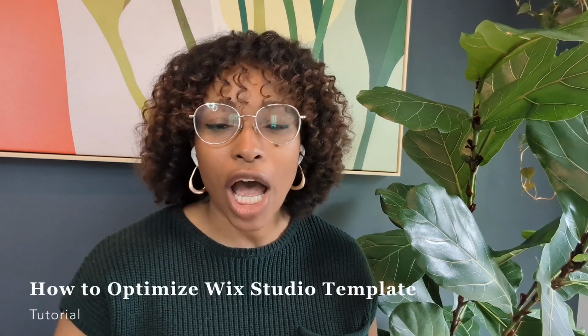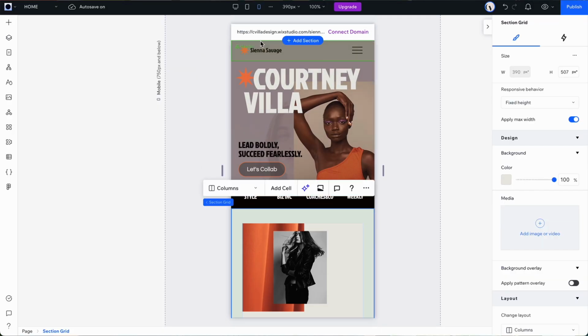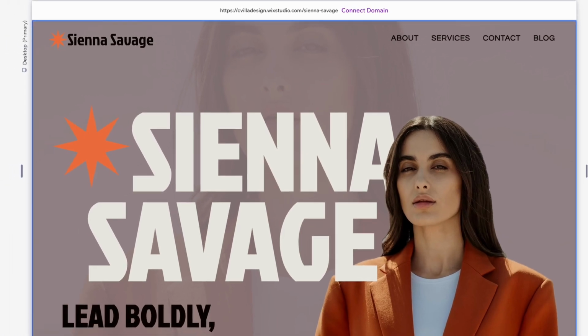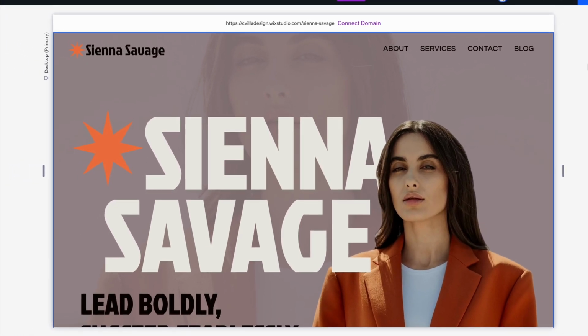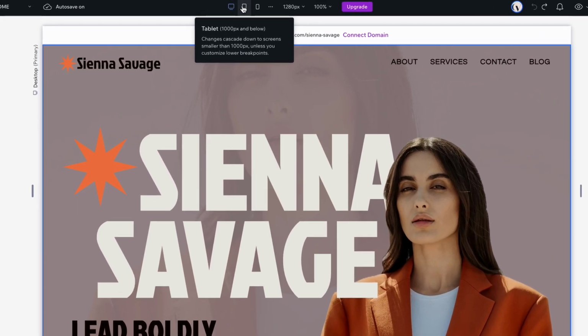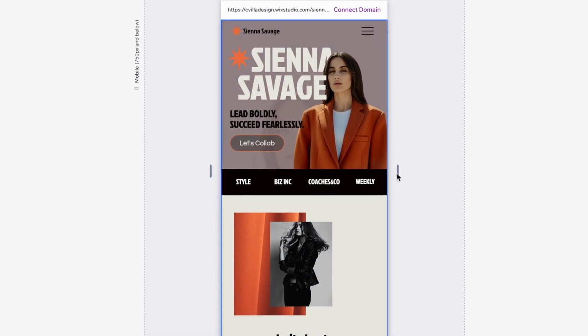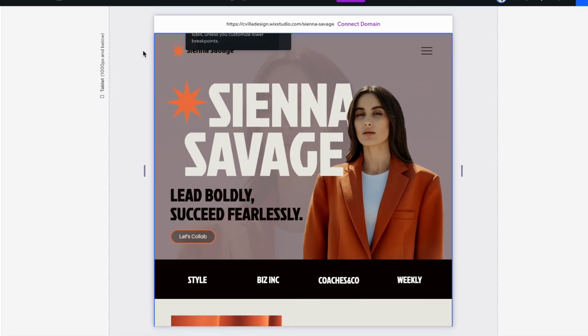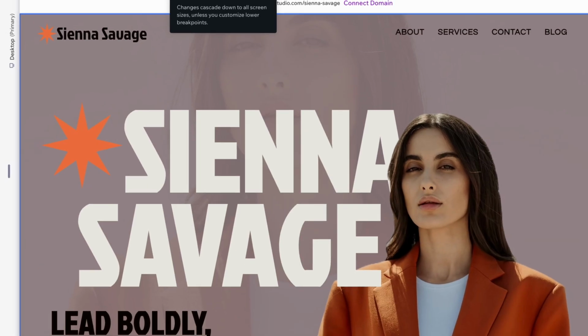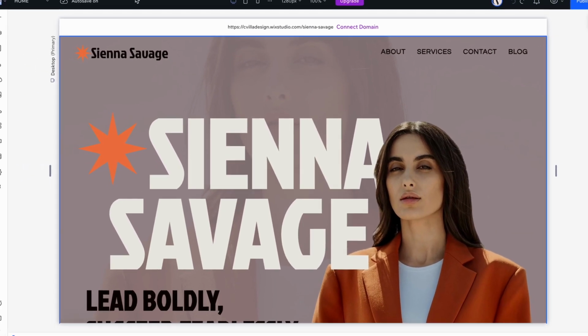In this video, I'm going to be walking you through how you can optimize your Wix Studio template for website and tablet. Now we're going to go over how you can optimize your website for tablet and mobile. So one really cool feature about Wix Studio is now you have the option to not only optimize your website for mobile, but you also have tablet view. That's something that Wix itself hasn't implemented yet. So I really love that about Wix Studio.